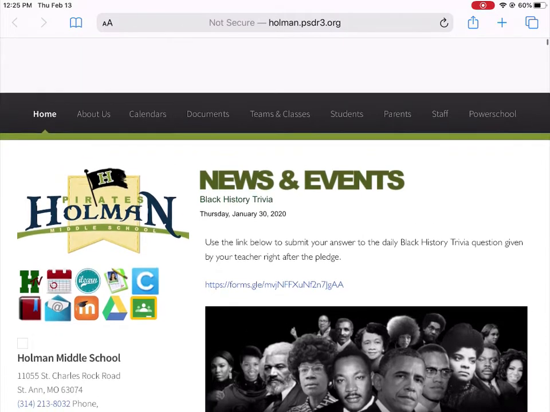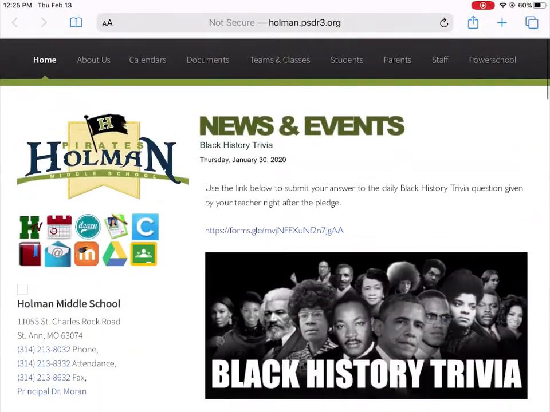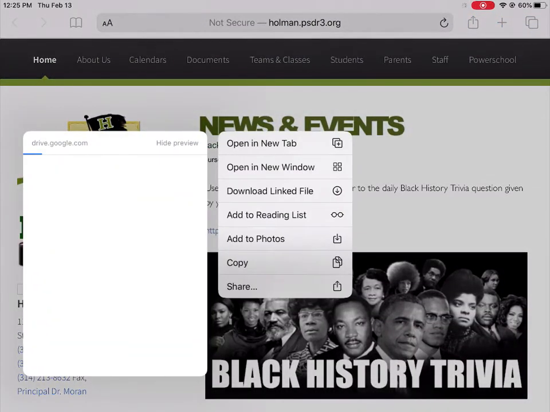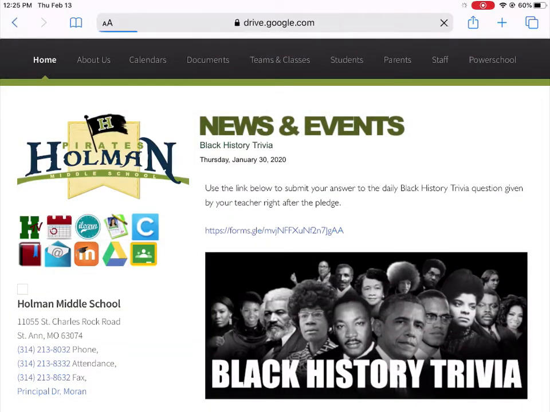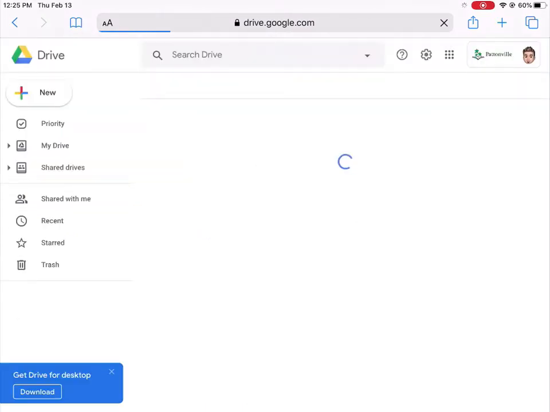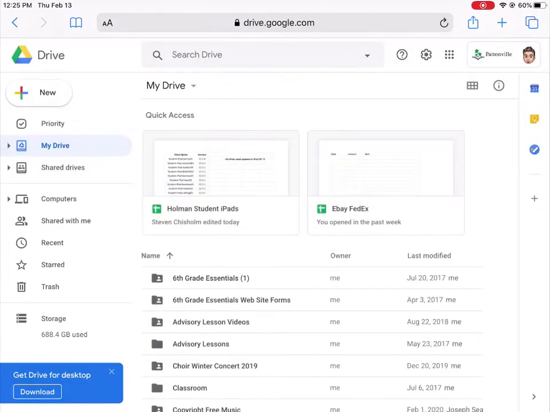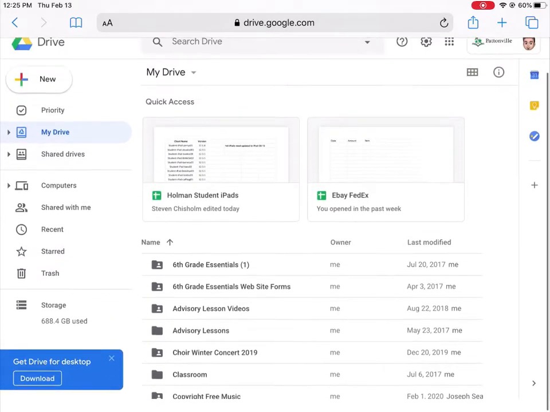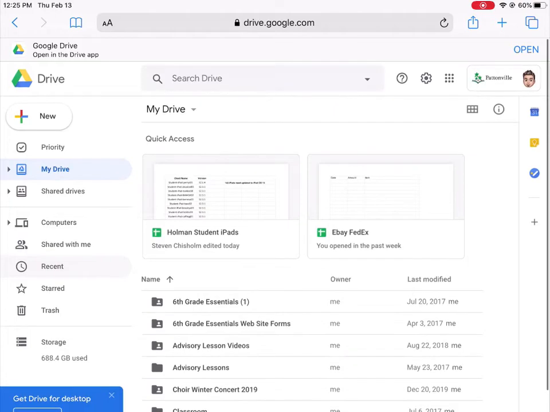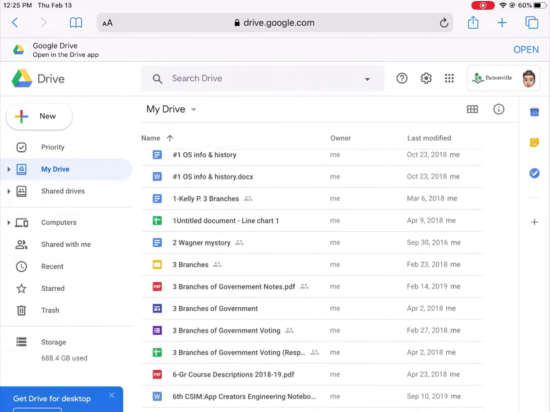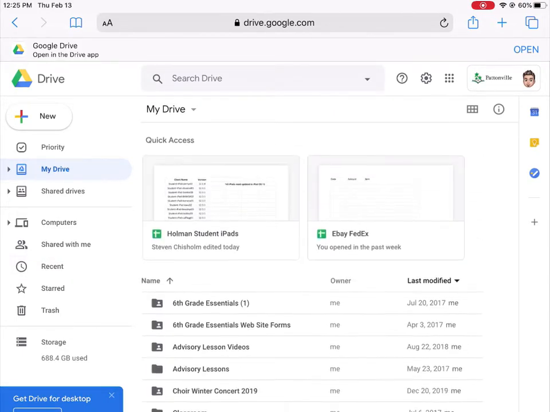If I'm on the Holman website here and I simply tap on the Google Drive button over here on the side and open up Drive, I now can go to Google Drive directly in Safari. In the past, it used to send me to the Drive app, but now I can use it and it'll look and work exactly the way Google Drive does on a desktop, which is pretty cool.